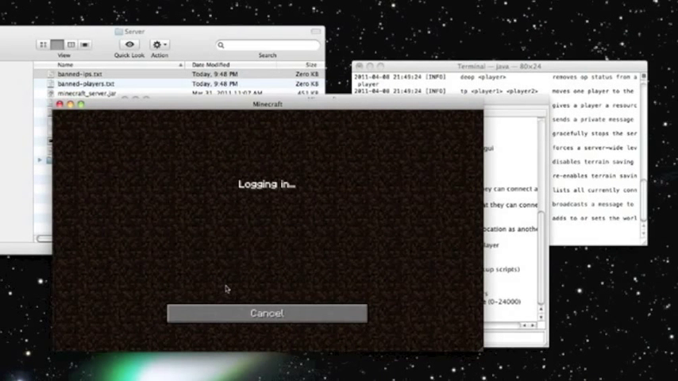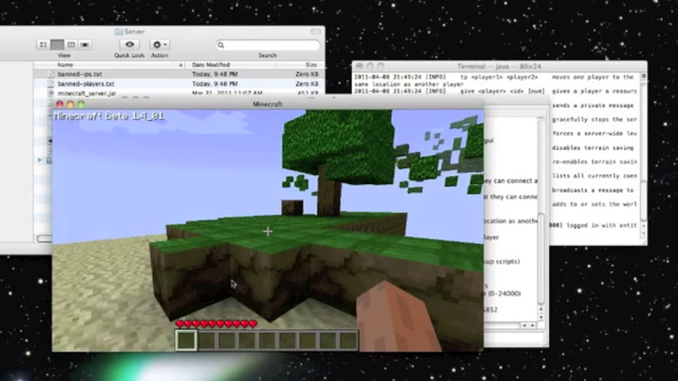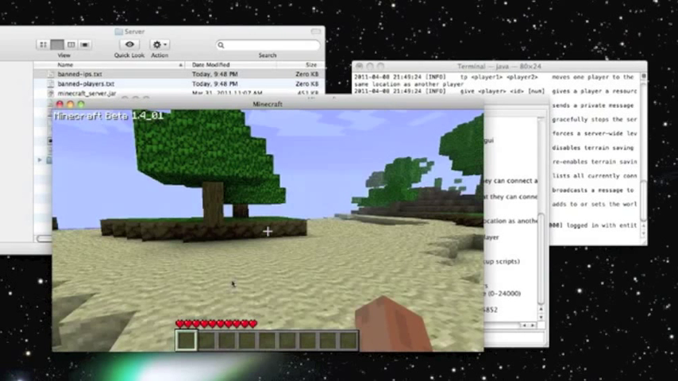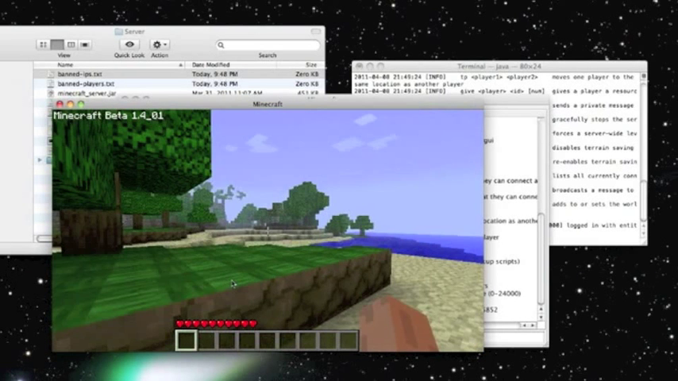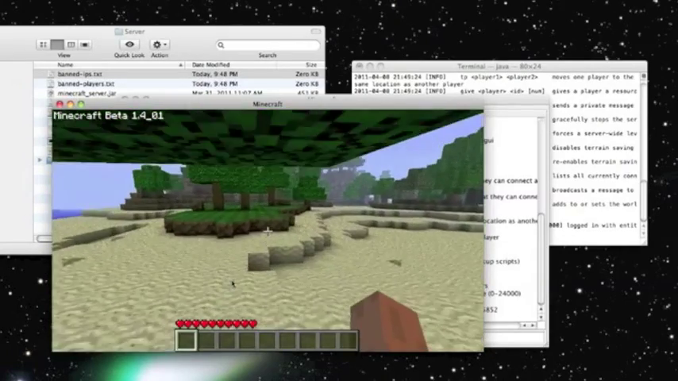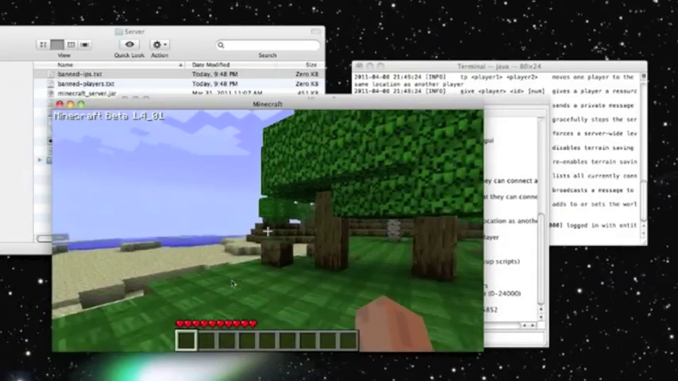So open it up. Here's server. Quickly generate itself. If you want to know how to pick and change the world that you want to be on your server, I'll have a video out on that in just a bit. It's really simple. You can do that in under 30 seconds, actually. You just have to have the right files.